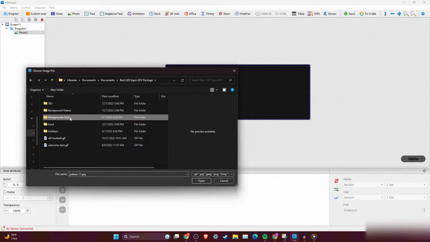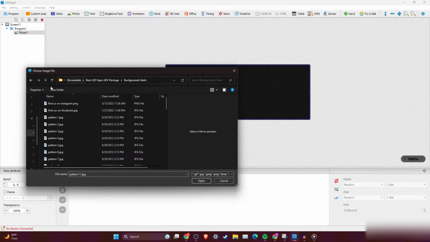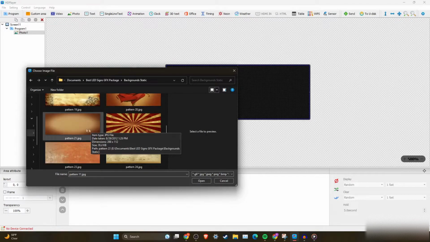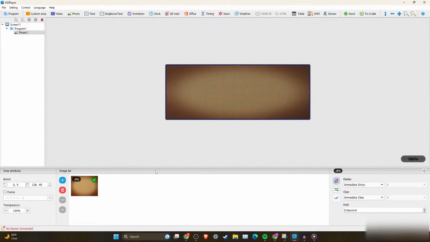If we click on the background static folder, this will be all of the pictures that we give you. If you'd like to make the icons bigger, just click the extra large icons in this little drop down and you'll be able to see the content better. For now, we're just going to choose this little background. It'll look all pixelated on here, but it won't on the actual sign.